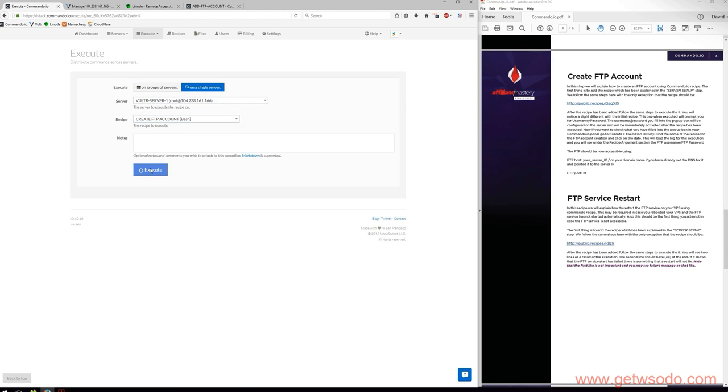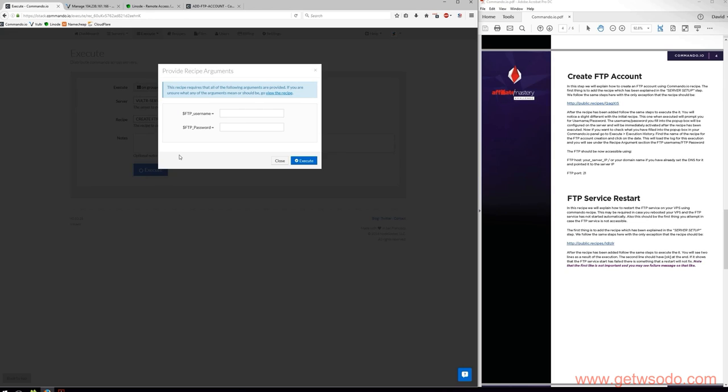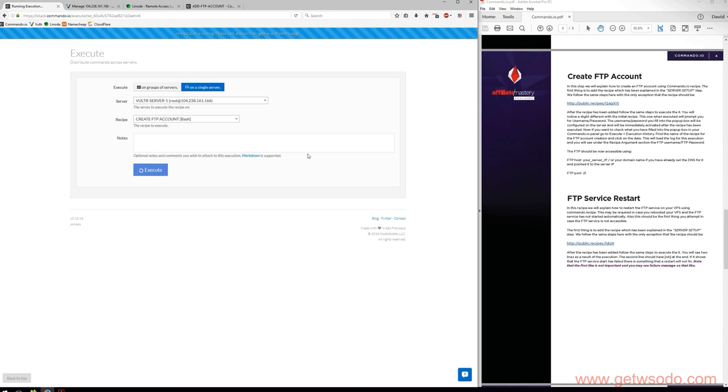That one, execute. Now this one's going to be a little different to the previous ones in that there's going to be some interactivity. So I need to choose an FTP username. It's going to be Zeno, and I need to choose a password. I'm going to use 123ABC123 because I can. Execute.